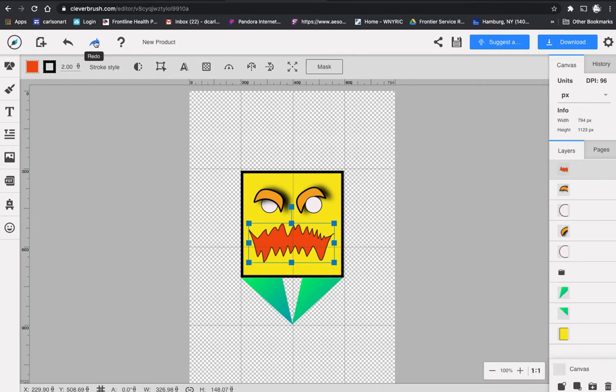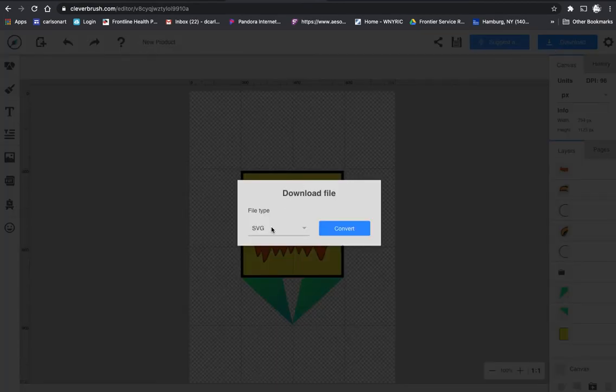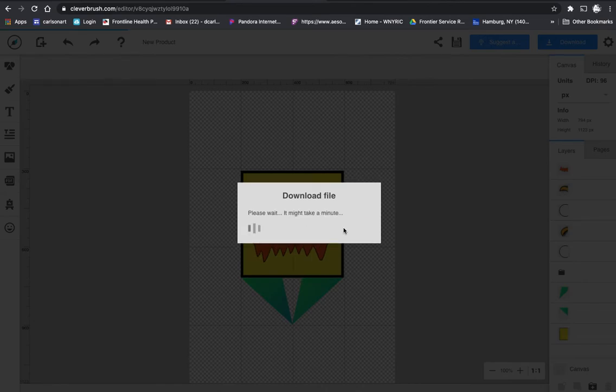Okay, so the last thing I want to show you is how to save this, how to download it, so you don't have to do this whole thing again. And it's right up here under download. Okay, and we're always going to download as, for our purposes, an SVG. If you choose PDF or PNG, it's going to squish all those pieces together, and we can't really work with it again. So we want SVG, vector graphic there, and we hit convert.